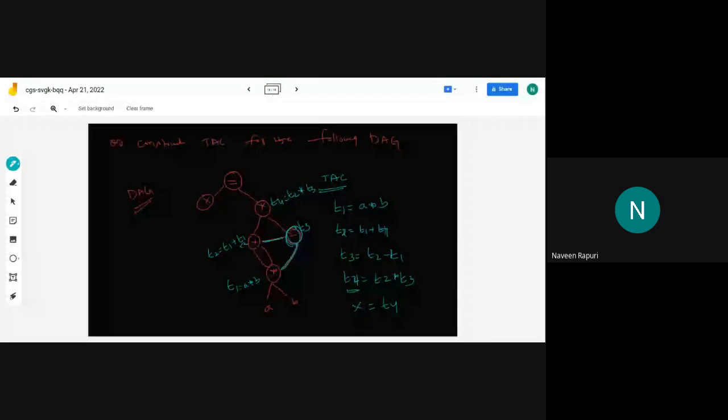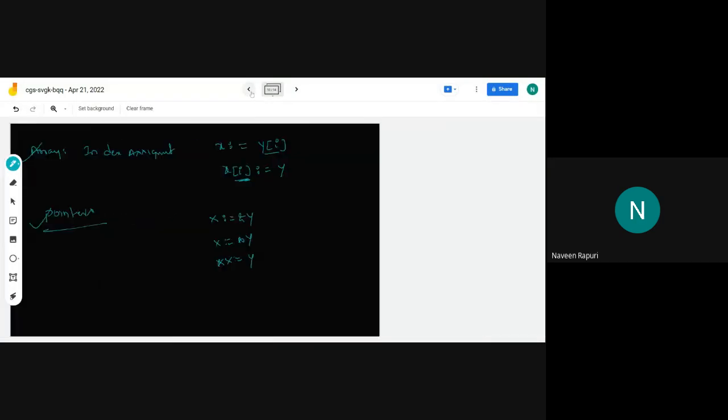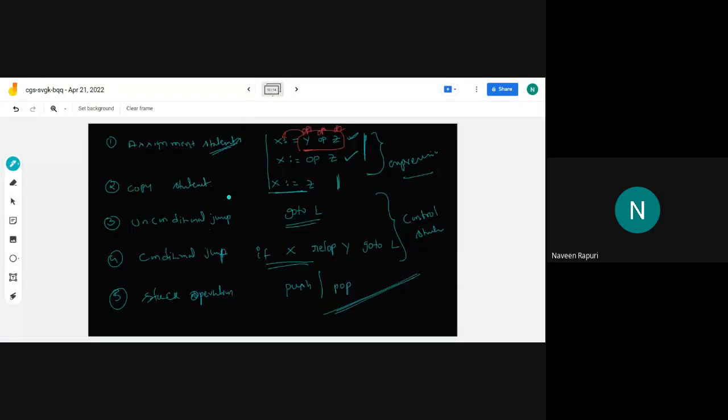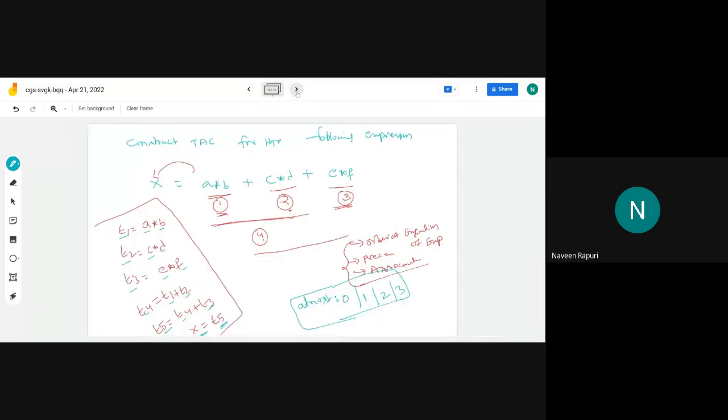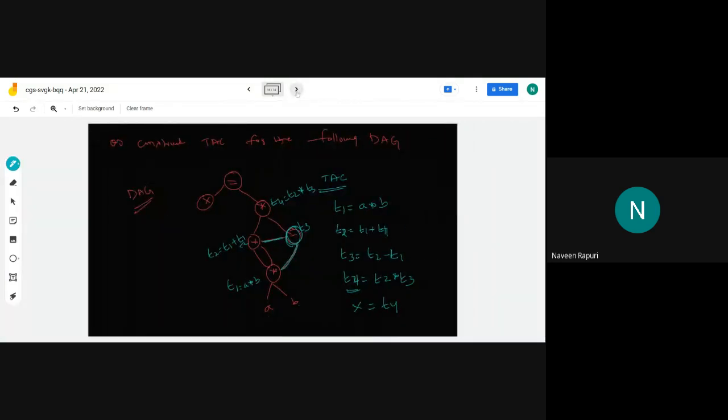So we already saw how to write the 3 address code for the control statement. If it is a conditional control statement, we have to write like this. If it is an unconditional control statement, we have to write like this. We will see how to write the 3 address code for the control statements.